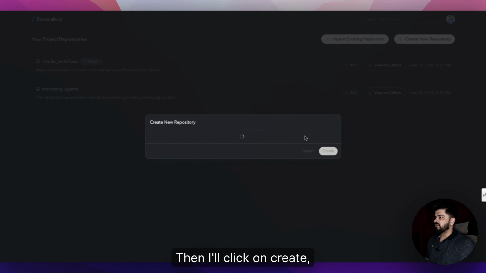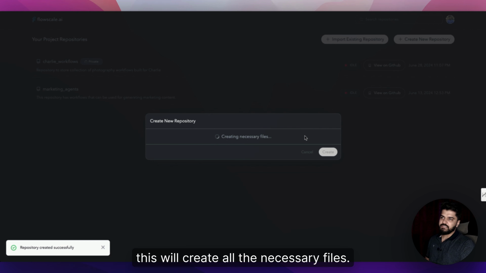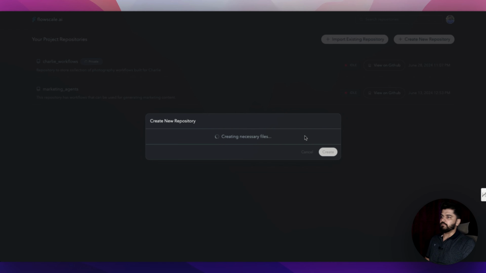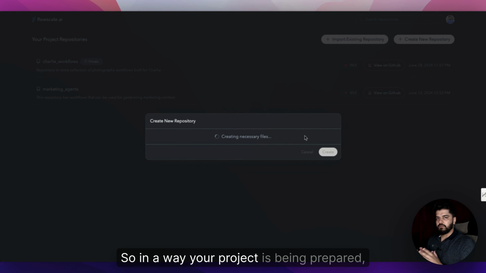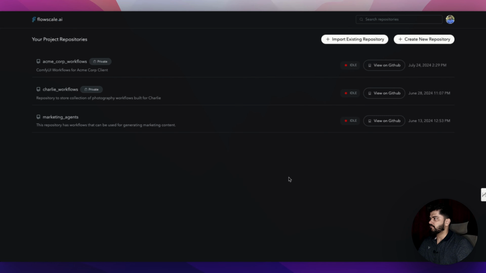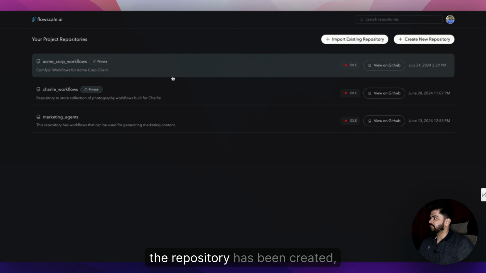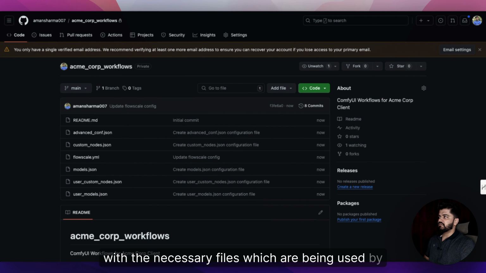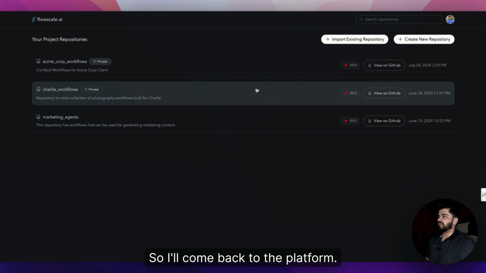Then I'll click on create. This will create all the necessary files. Basically, this is setting up my repository on GitHub. So in a way, your project is being prepared right now. As you can see, the repository has been created, Acme Corp workflows. I'll open this repository. You can also go and visit this repository on GitHub. You can see the repository has been set up here with the necessary files which are being used by the platform. So I'll come back to the platform.